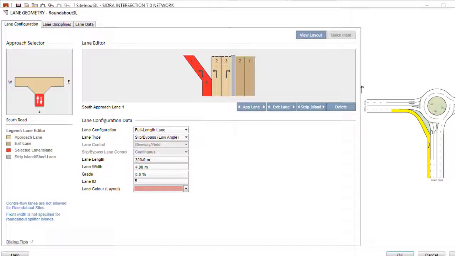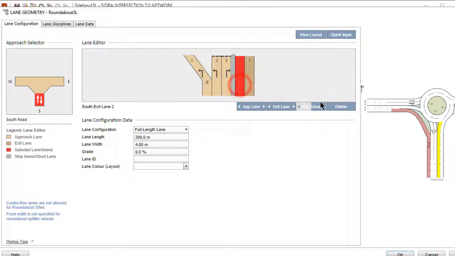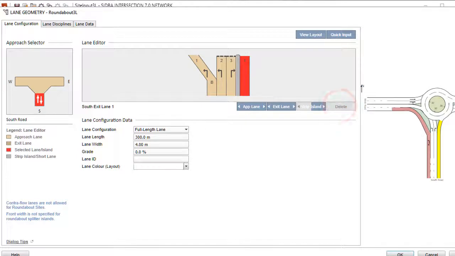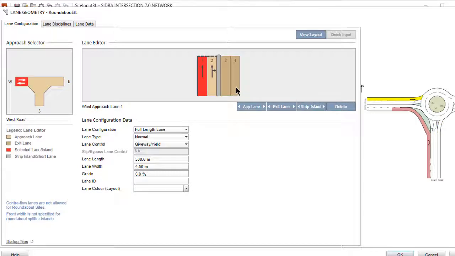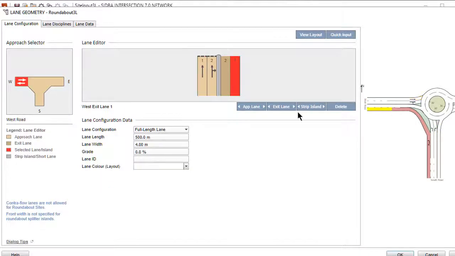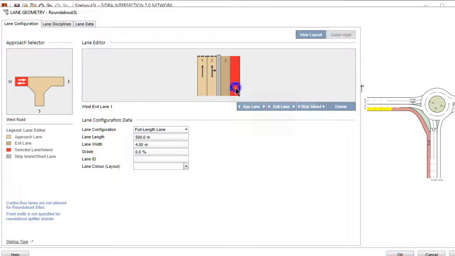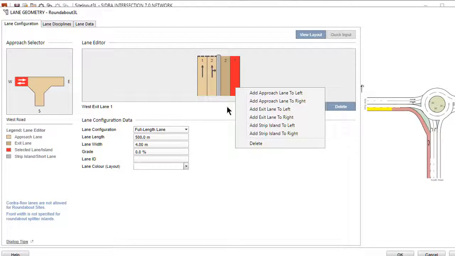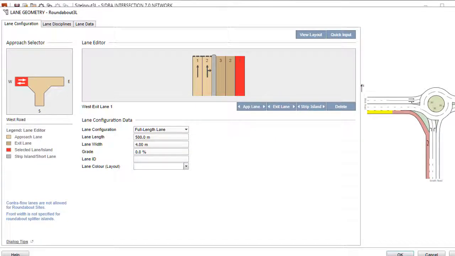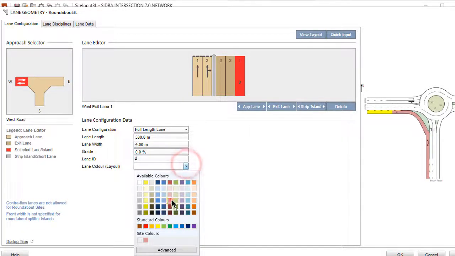Now, let's delete Exit Lane 2 on the south approach. Let's now add an exit lane for the buses and taxis. Select Exit Lane 1 on the west leg. Then, click the right arrow on the Exit Lane command button to add an exit lane to the right of the selected lane. Alternatively, right-click Lane 1 and select Add Exit Lane to Right from the drop-down list. Enter the same ID and color used for the approach lane.